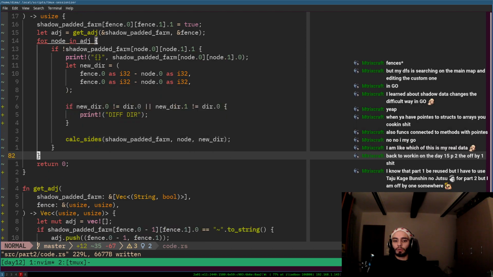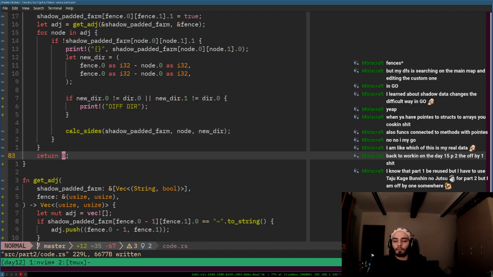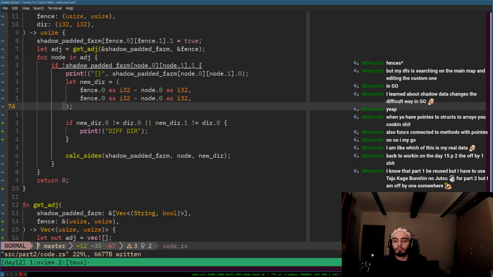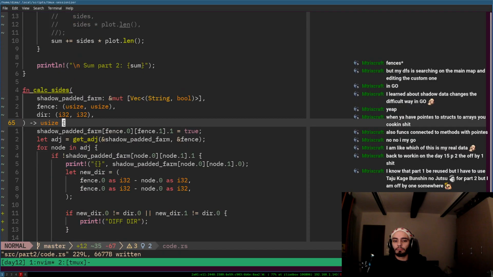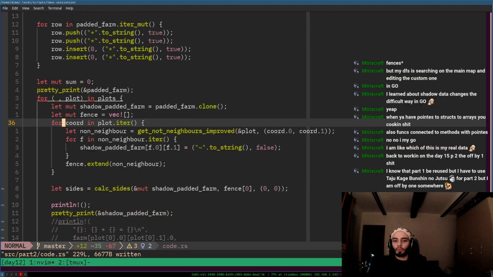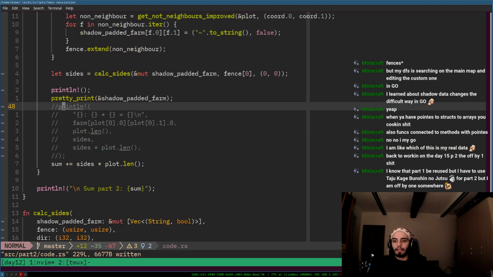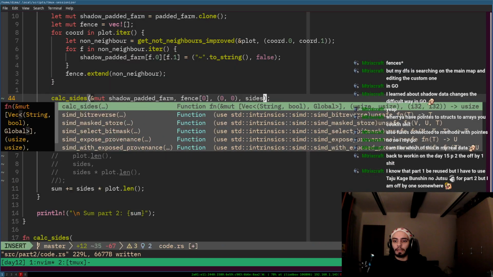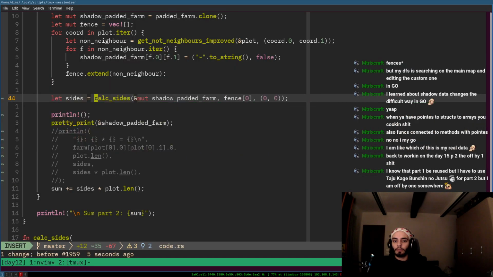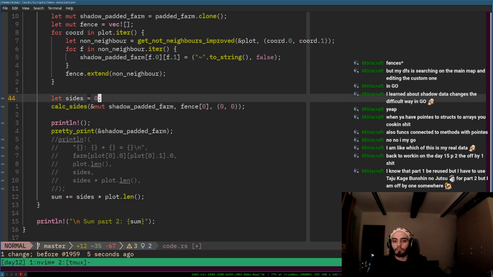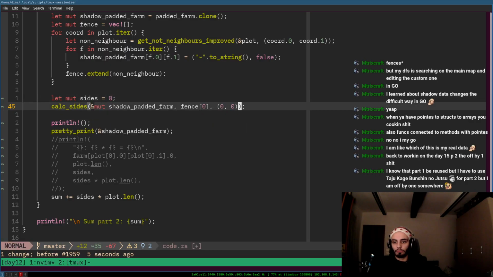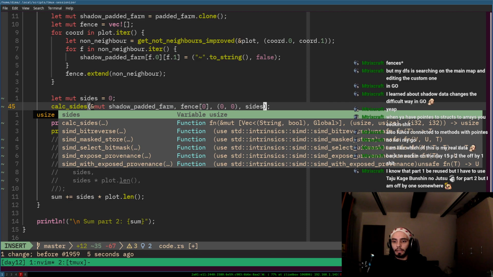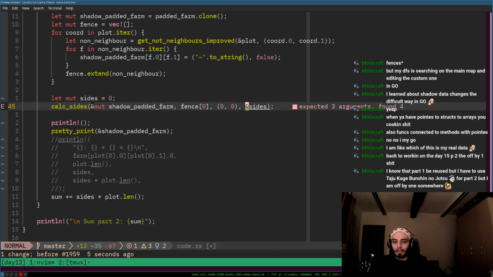Can it be return calc? It could be return one. I think the easiest way is simply to add to the sides rather than returning when I'm dealing with recursion. So sides equals 0. It's immutable. And I can give the sides here.